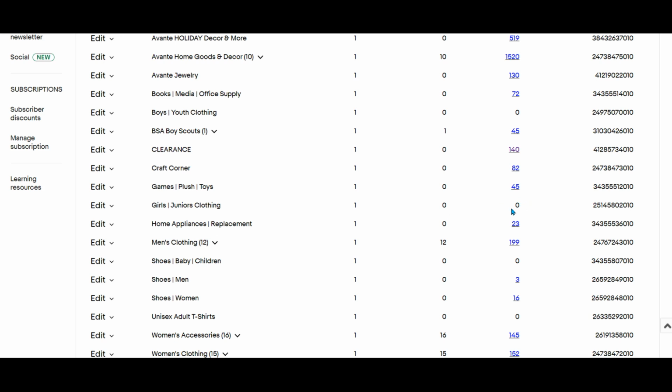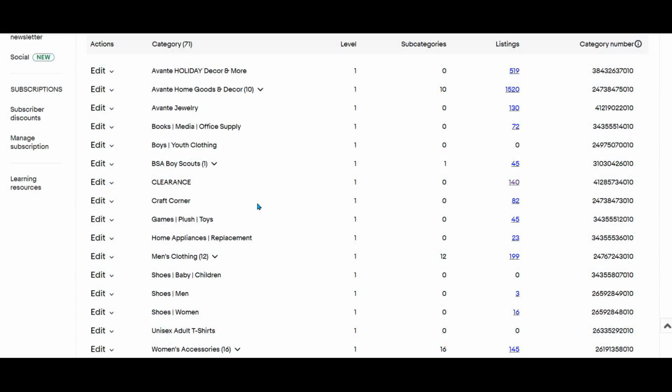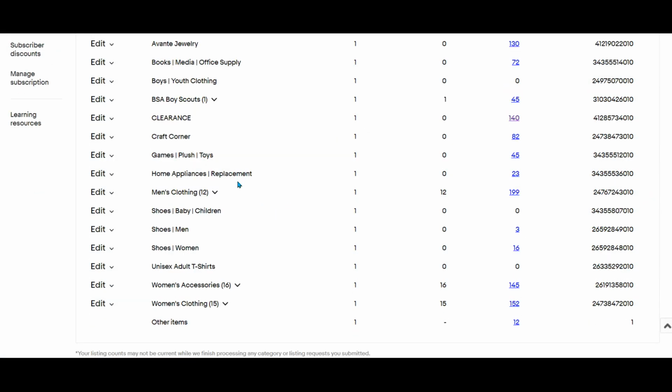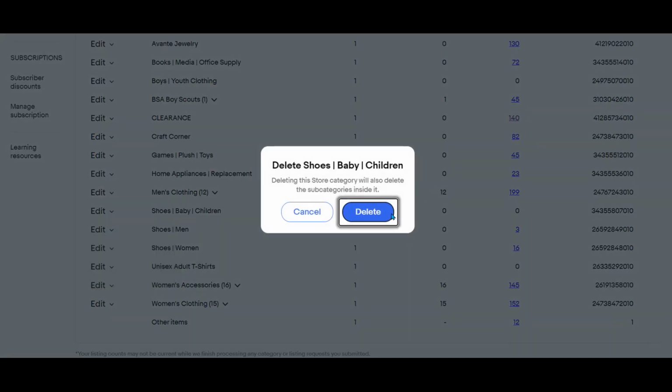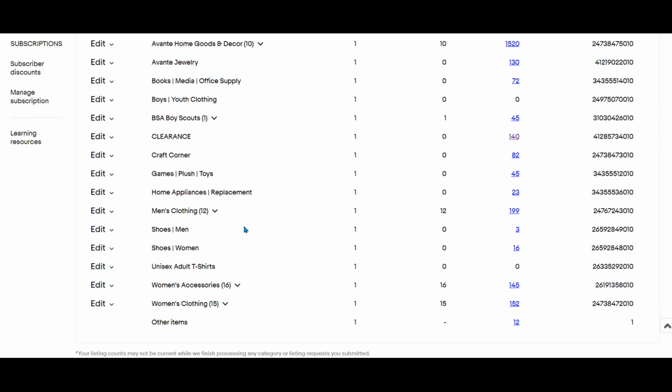I can delete that now. I've moved everything over to clearance. Because I have 0 in there, I'm going to go ahead and delete that category. It's just not something I want to pursue. Home appliances and replacement parts, men's clothing. I have 199 items. Shoes and baby and children. I'm trying to get away from that too, so I think I'll just delete that category. I have all of that in clearance. I can always add it back if I want to.